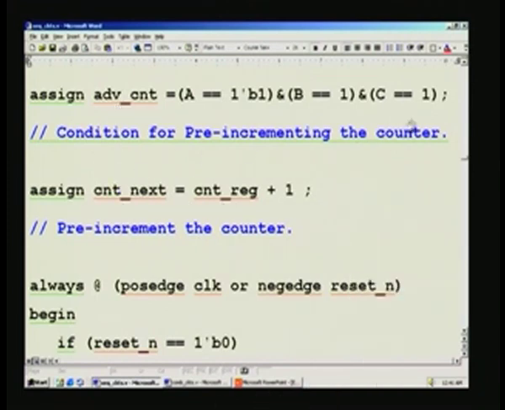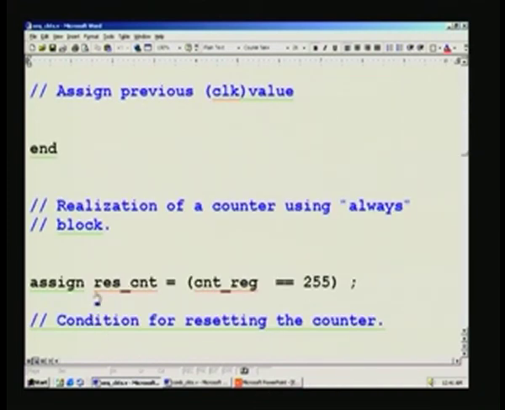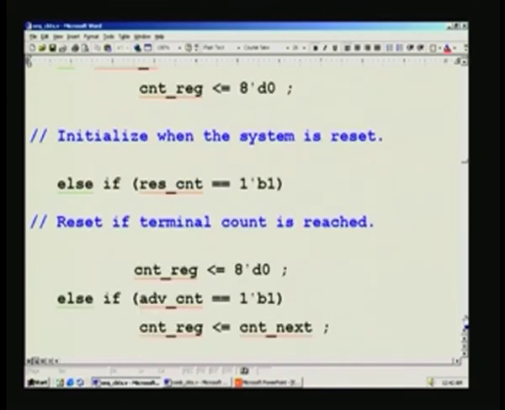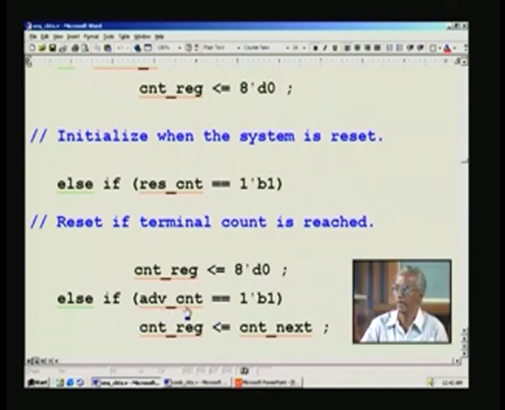This reset condition is here, it happens to be only with counter equal to 255, only then you reset here, that is what is covered here. And if you want to increment the counter, then you have to see that ABC is 1. So that will be 1, then this will be asserted here, and that counter which was pre-incremented in the earlier statement will be assigned only here.